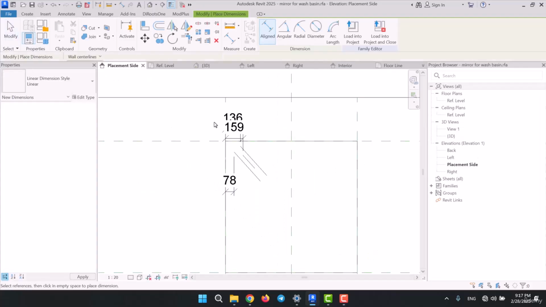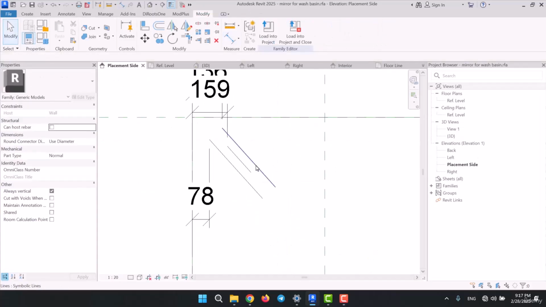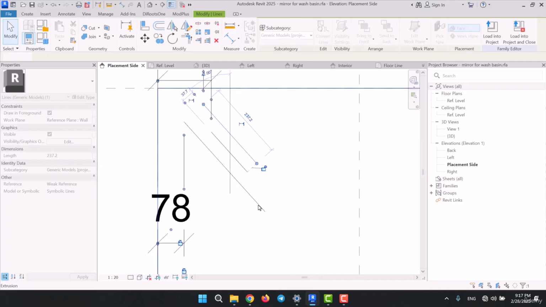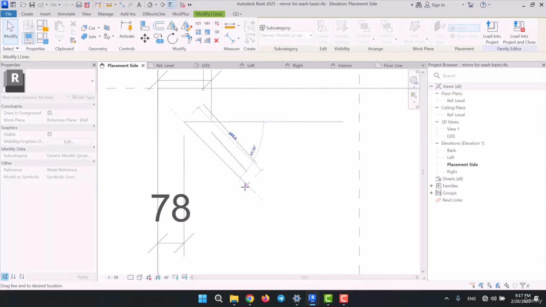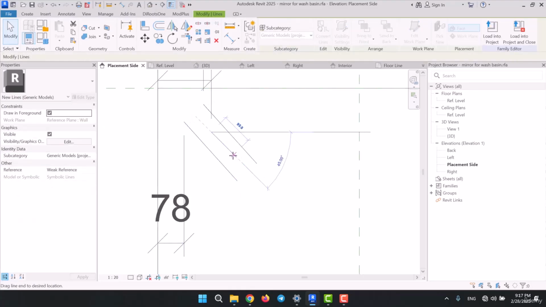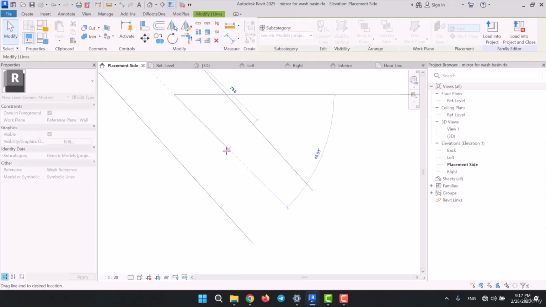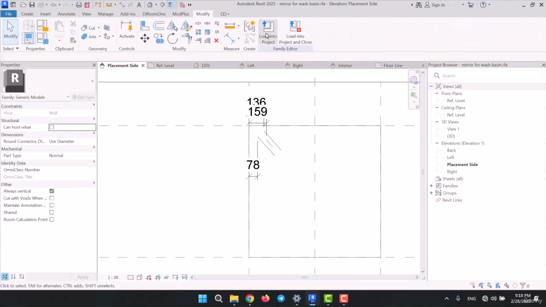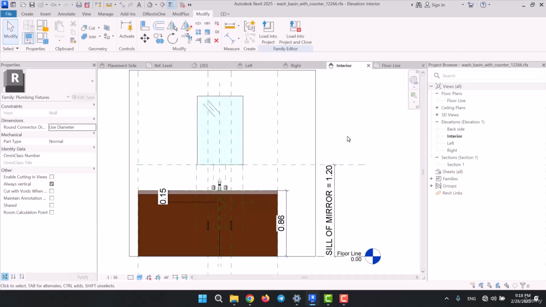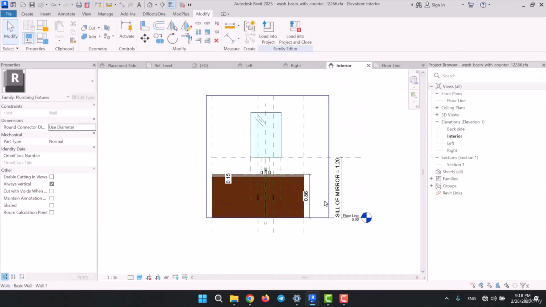Now if you think that their length is too much, we can still come back here and make them shorter. Let's also make this one shorter. And as for this one in the middle, I'm going to move its bottom upwards. And there we go. So do you see that? This way we were able to edit the mirror that we had in the family.